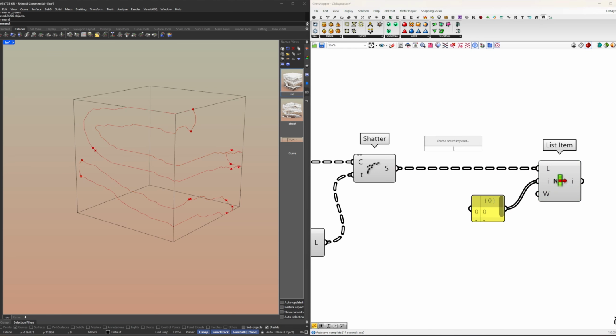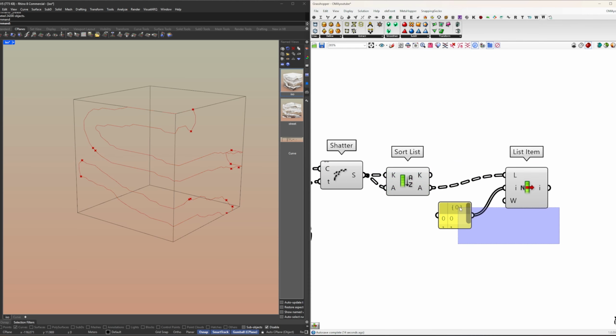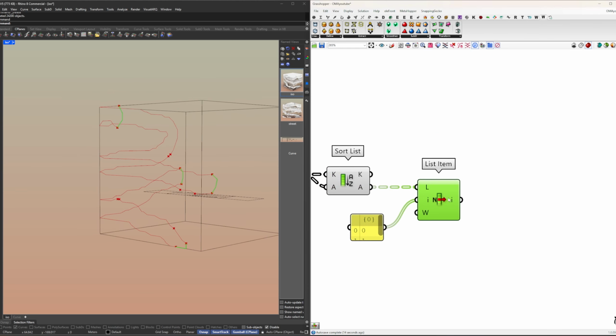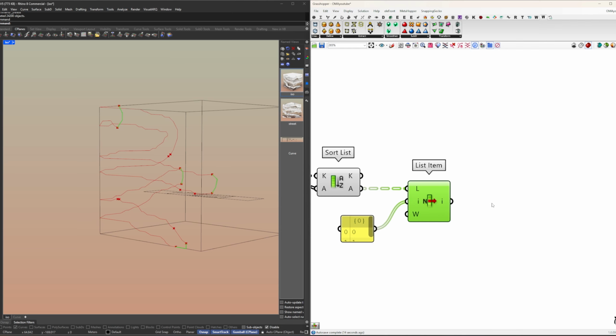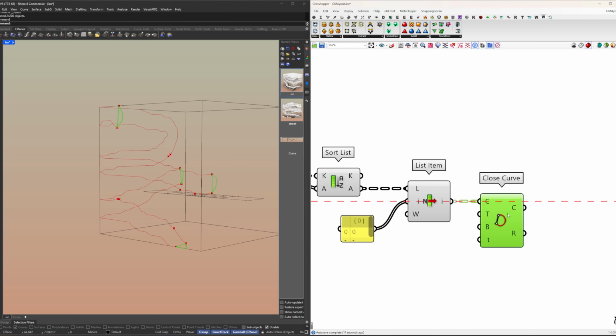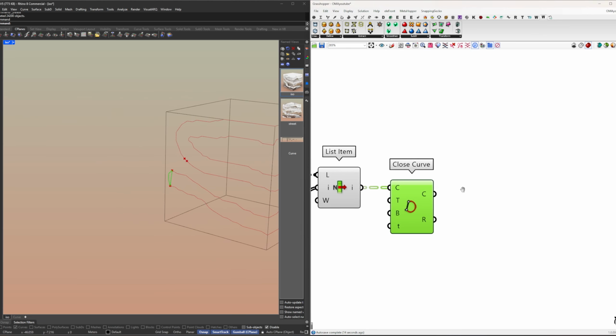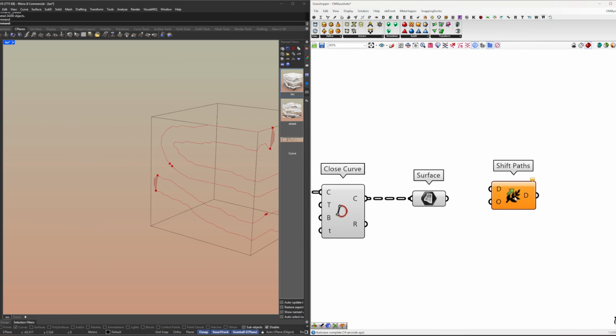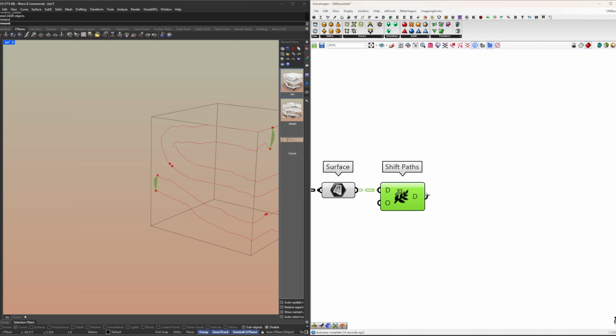So first we need to sort them. That makes it easier. So let's sort them. Now I have all the ends out of them. That's perfect. We also want to isolate them. Let's close the curve. Is it closing the curve everywhere? Yeah. Let's make a surface out of it. This is perfect. Let's shift them to bring them back into 2 branches.